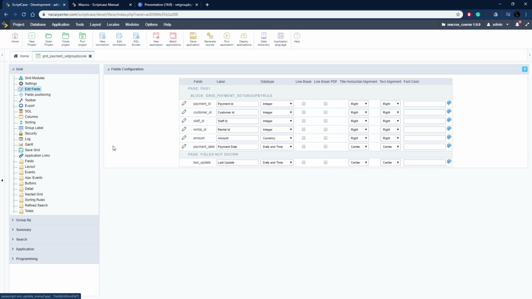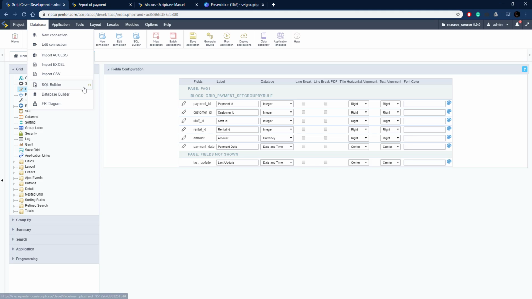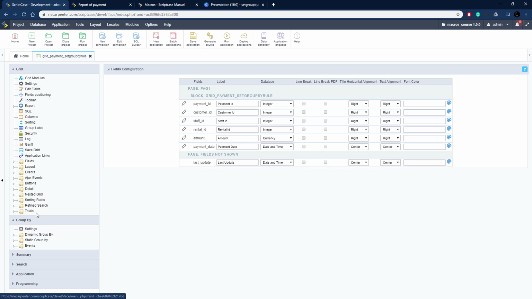Here I have a basic grid. I can go ahead and run this and show you how it works. This is from a payments table. We have a few different fields here, and we're going to group by these different fields: customer ID, payment, and staff ID, and then payment date and staff ID. So we're going to set up a couple of different group by rules so we can do this.